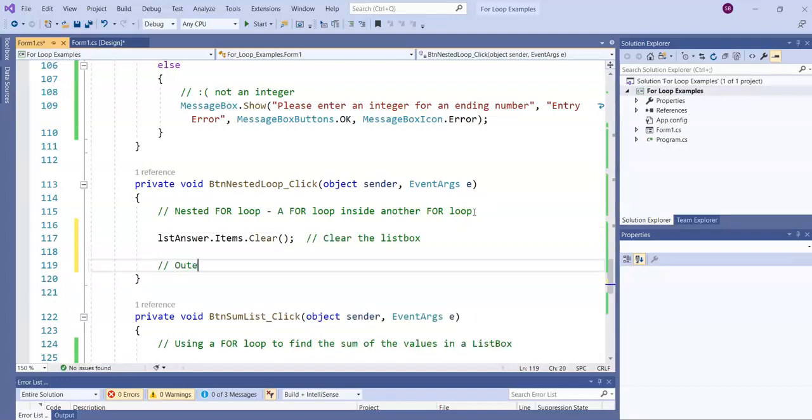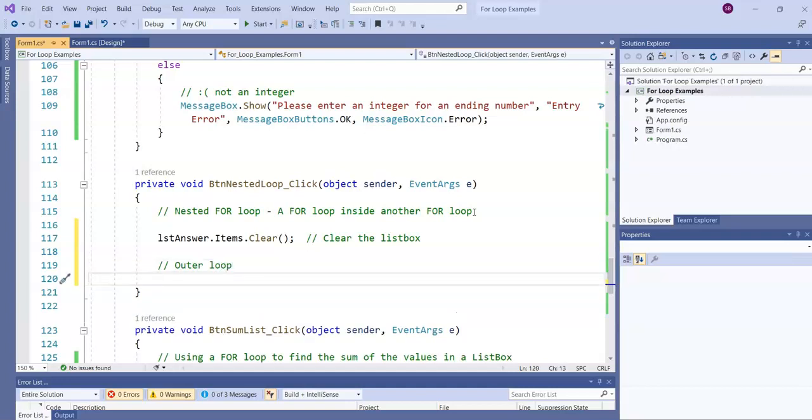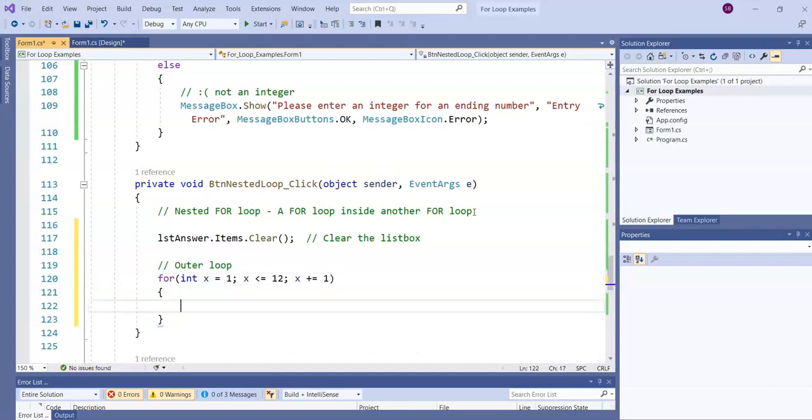Then let's have an outer loop. And I'll go with for, int x equals 1. That's the initial value. X will start with 1, semicolon. And then as long as x is less than or equal to 12, we're okay, semicolon. And then x plus equals 1. We want x to go up by 1 every time. It will start at 1, and then every time we come back up to the loop, it will go up by 1. Then here comes an inner loop, the loop inside of the loop.